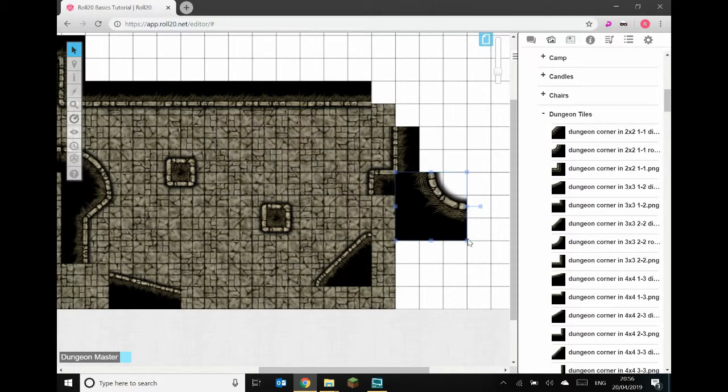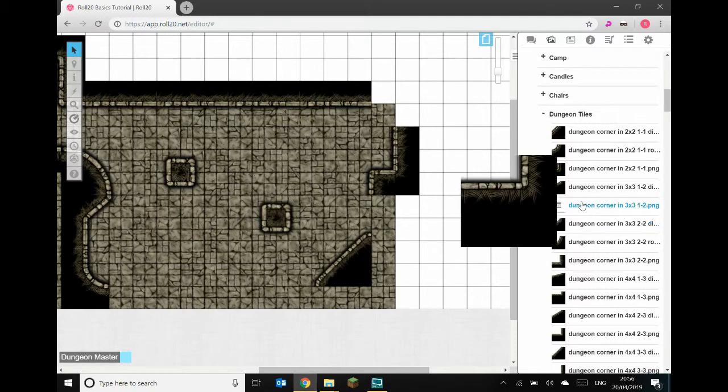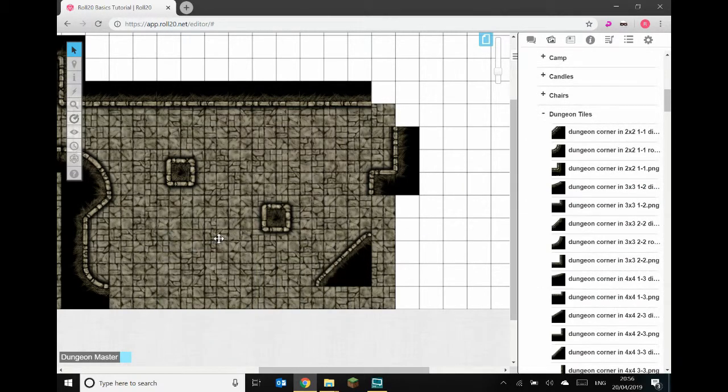I think this is a 2 by 2, so it needs to be shrunk down a little bit. Make sure you keep your scale consistent, otherwise it'll look stupid. Oh, well that's weird. I'll have to get rid of that one. For some reason it doesn't line up. And we'll take this one.